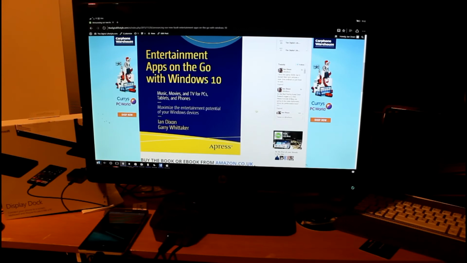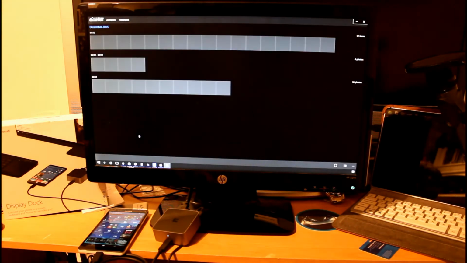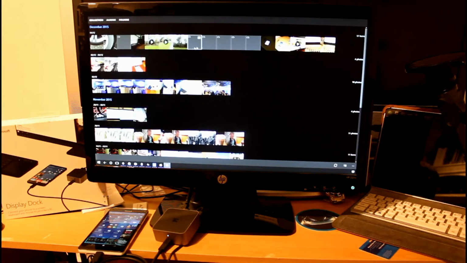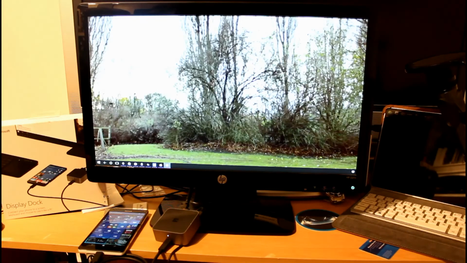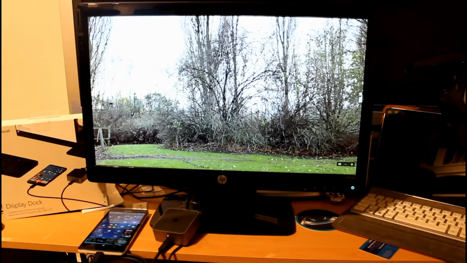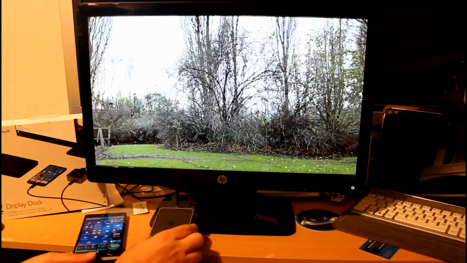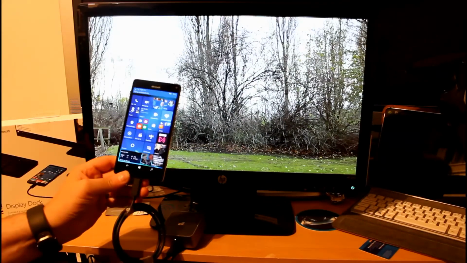And I think this dock really has the potential to be a very rich PC-like experience. And I'm just going to show, let's open a photo. Here's a very boring photo of outside my office that I took with the 950. But you can see, it's a good way of showing photos as well. So PowerPoint, Word, Outlook, videos, music, all on the TV, just with the little dock. You can throw it in your bag, and you've got your phone here.